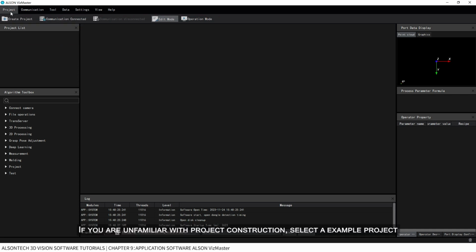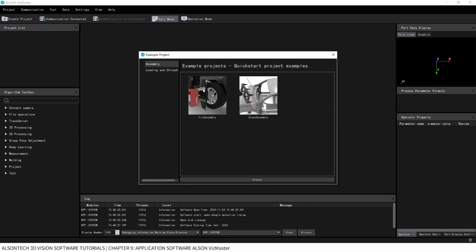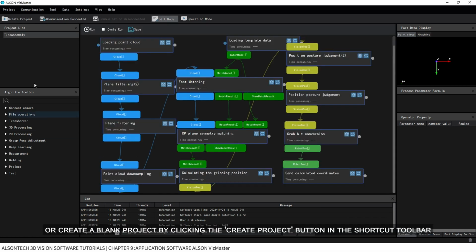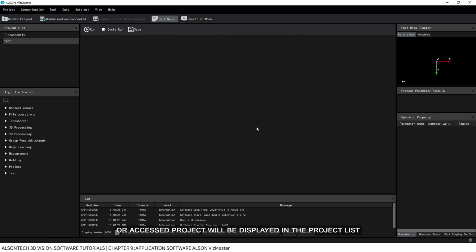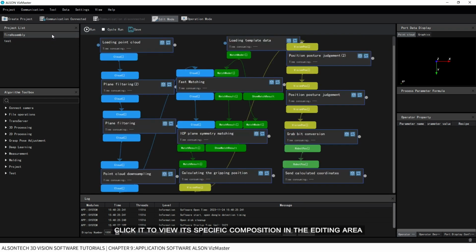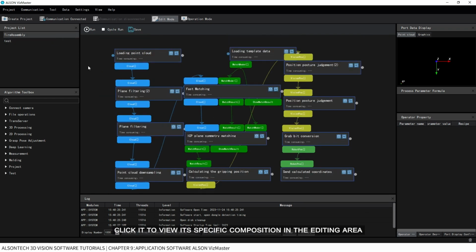If you are unfamiliar with project construction, select the example project or create a blank project by clicking the Create Project button in the shortcut toolbar. Input the project name and description, and the newly created or accessed project will be displayed in the project list. Click it to view its specific composition in the editing area.